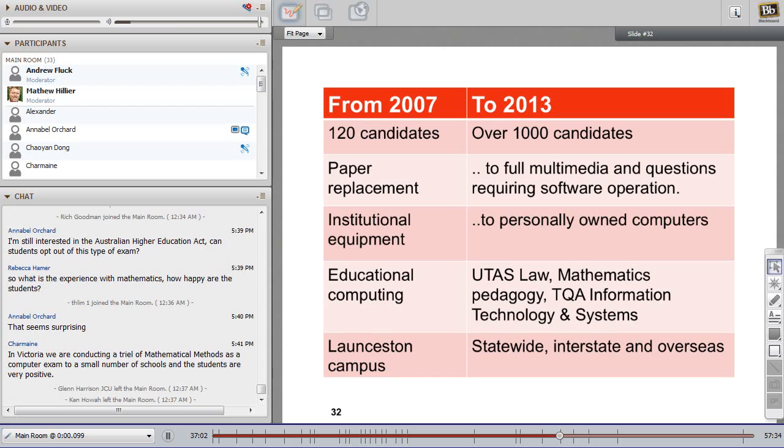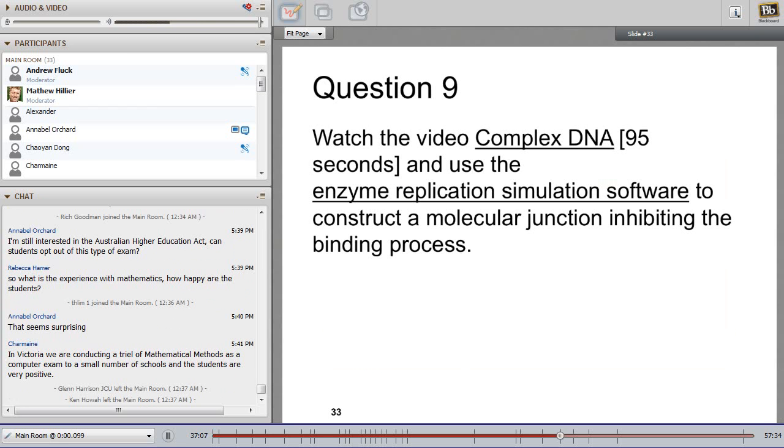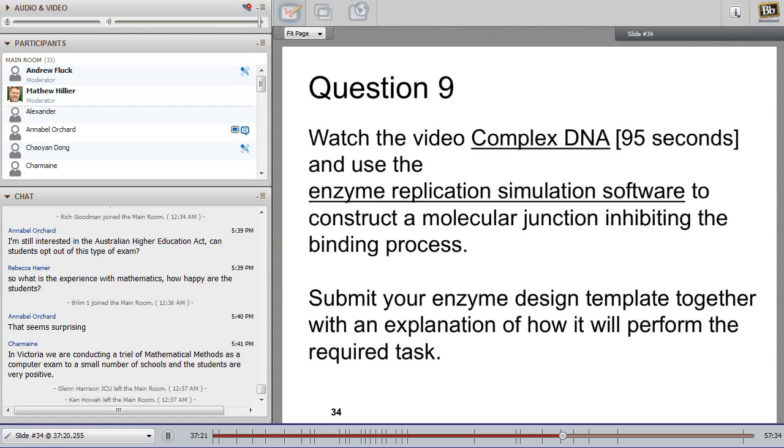Okay, moving on. What we'd like to do is to actually set questions like this, where we can give some rich multimedia content, ask students to use a piece of sophisticated software to do something really quite complicated, and when they submit their answer, it won't be a Word file, or it may comprise a Word file, but it may comprise a file produced by that design software. So we would like to be able to do something much more sophisticated.